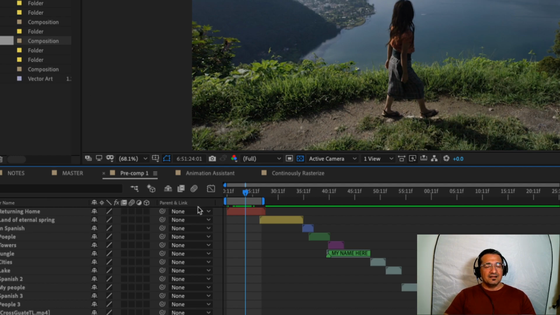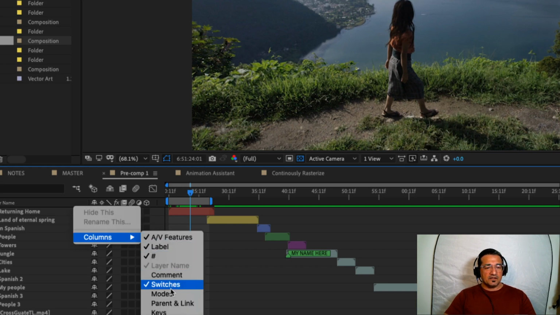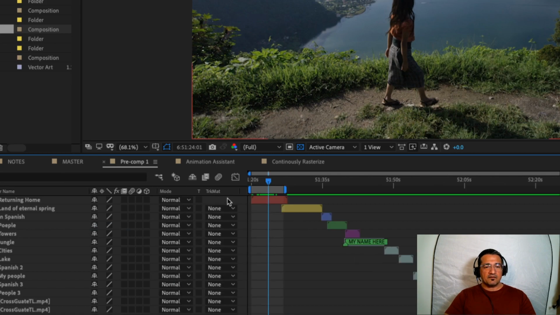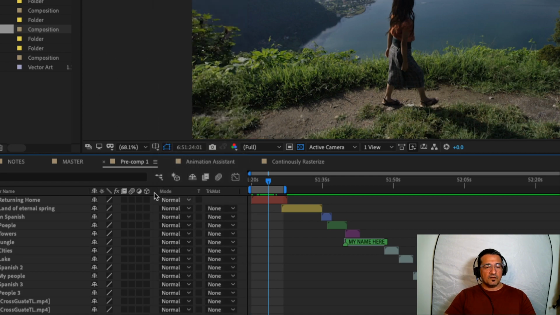And then if you want to show and hide certain things, you can right click on the bar. Say I want to hide the parent link, which maybe you're not going to use. I can right click here and say columns. I want to enable any of the columns down here, switches, modes, and whatnot. Okay, I can have my mode column here now. These are basically your blending modes. So you can drag and drop. There are a couple more which are hidden here, but you can enable and disable.